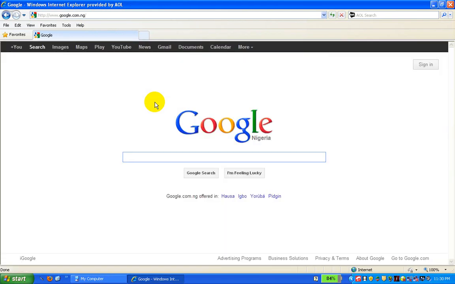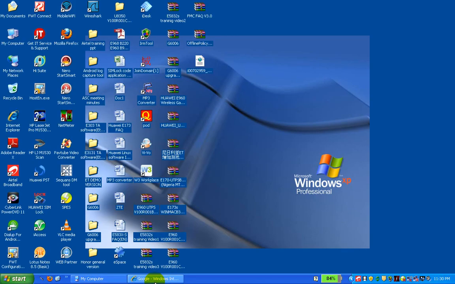Now I can browse the internet because my proxy has been disabled. So this is just the simple way on how to set up this device and how to use it to browse the internet.